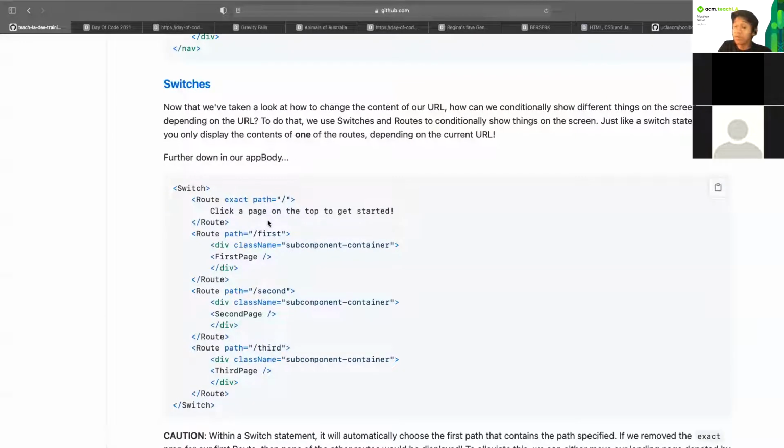And a switch in React Router is really similar. What we can see is that if we have a switch here, we can change what gets shown based off of the path in the URL. If this is just a regular slash, then we're going to show this message. If the path says first, we're going to show first page. If the path says second, we're going to show the second page. And we can do this all within our switch statement and different routes.